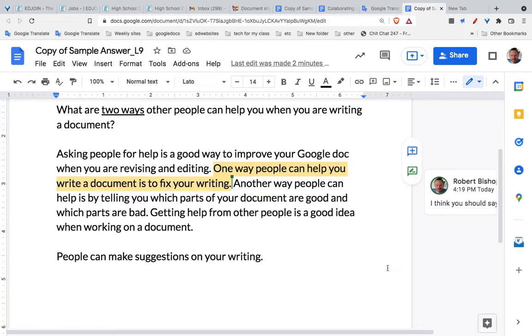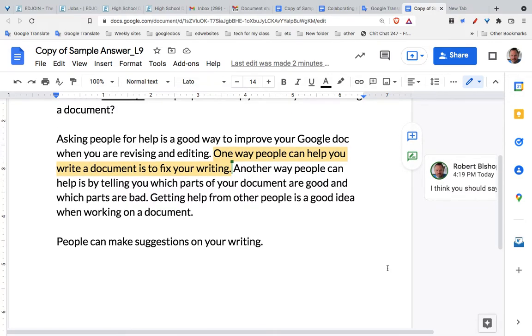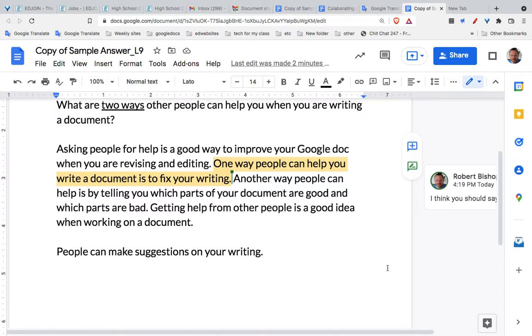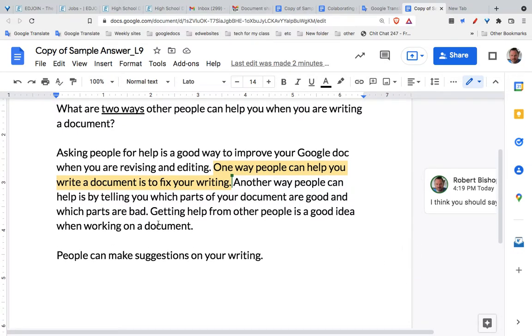I'm going to suggest an edit to the 3rd sentence, so instead of saying which parts are bad, it says which parts are difficult to understand. See, which parts are bad. So I'm going to highlight which parts are bad. And then I'm going to click here on Suggest Edits. I hope I do this right.